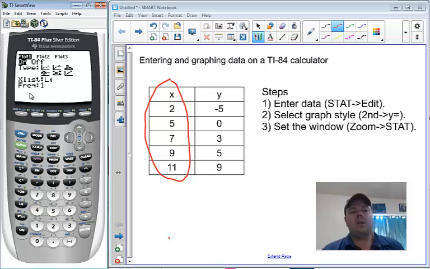In another set of videos, I'll explain what the frequency is, but you don't need that right now because it's just one set of data here. All right, so I choose that. Now, which set of my data am I graphing? For this one, I'm graphing L1, because that's what I put this data into. So I will graph the X list, which is L1.